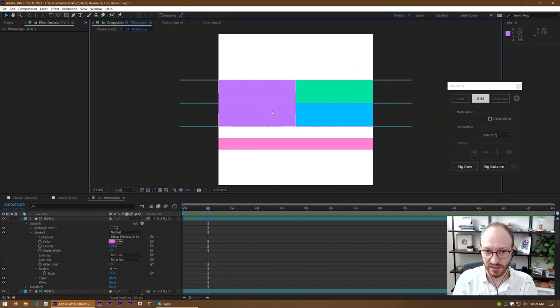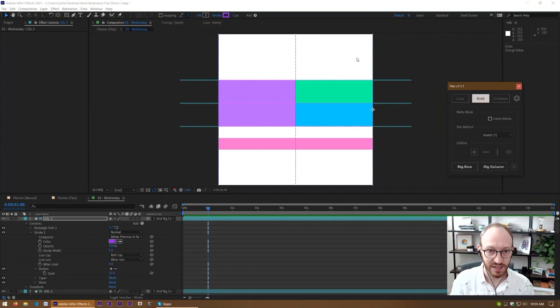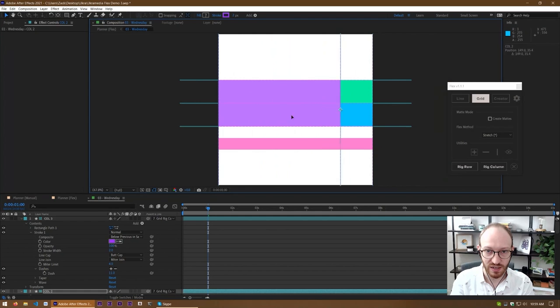Now columns are a little different just for this main section. I can hit rig column and it'll do the same left and right. But because these two are in the same column, I don't have to deal with any of that extra little subdivider. I can just hit rig column and they will be stretched in the middle there.